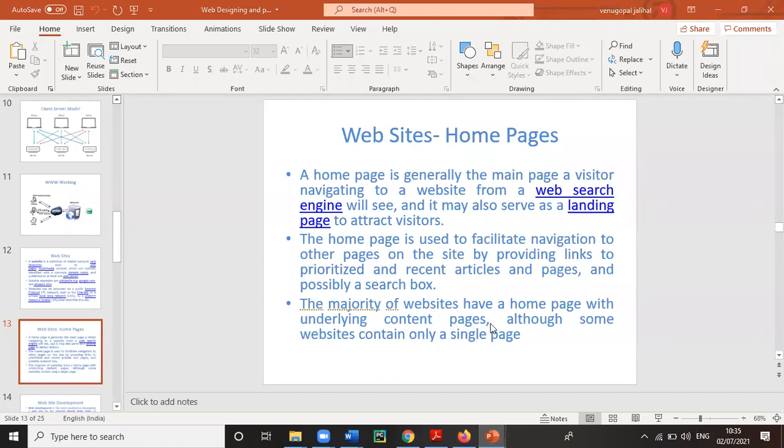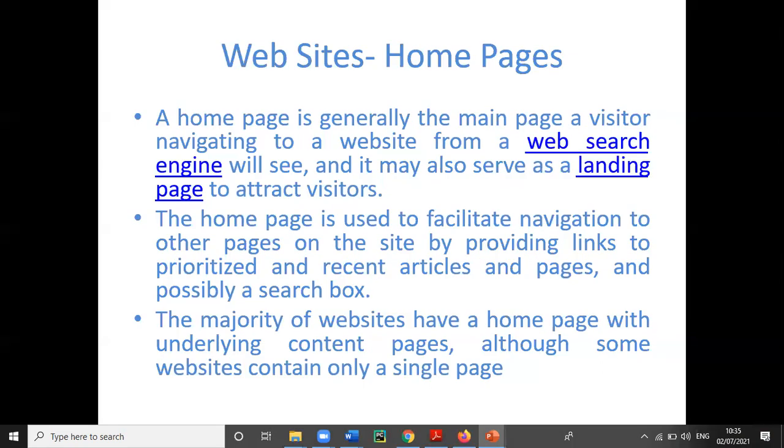Home page is generally the main page, so visitors will be taken to this particular page. Alternatively, we can directly go to the other pages also. Whichever page opens first, that page becomes the landing page. Whichever page is specified in the target, that becomes the landing page.